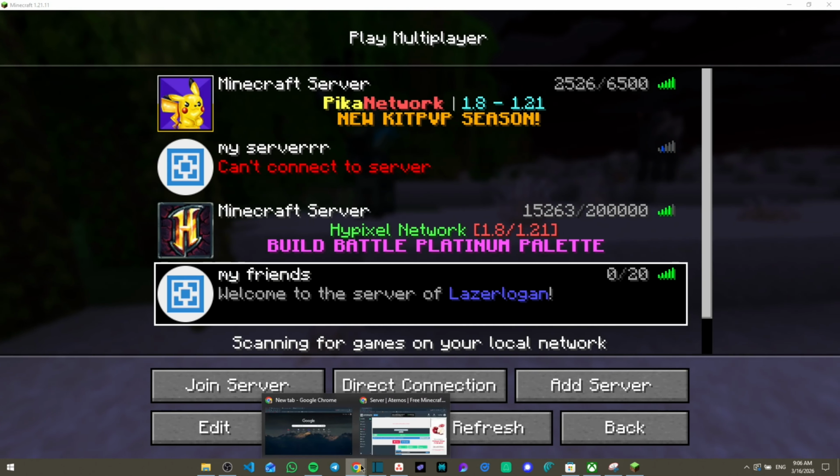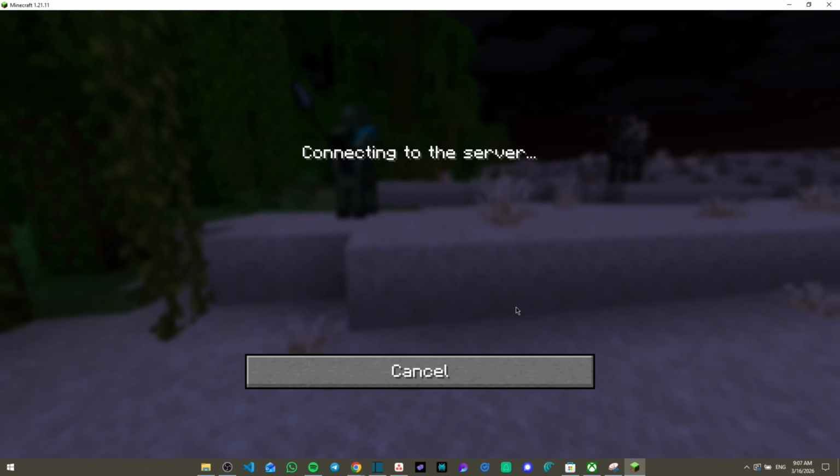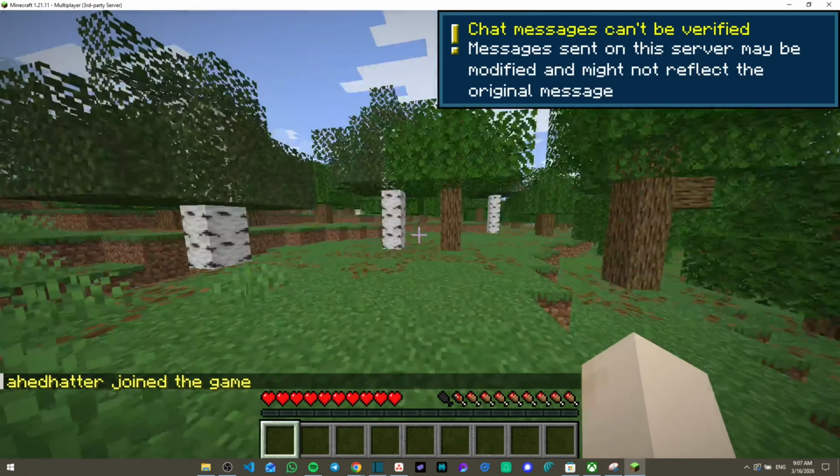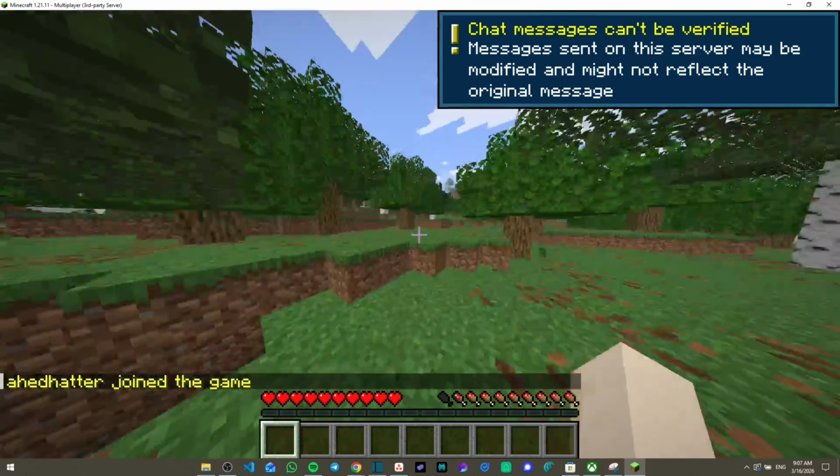So once it is connected, then you're going to just click on join server, and they can just type in the same information and join the server just like you did.